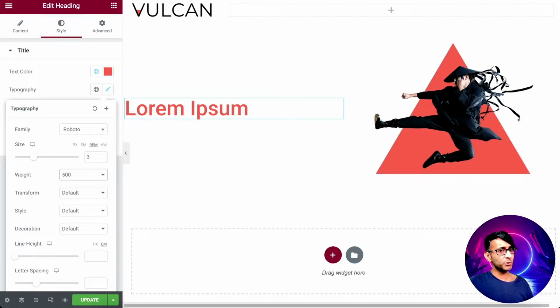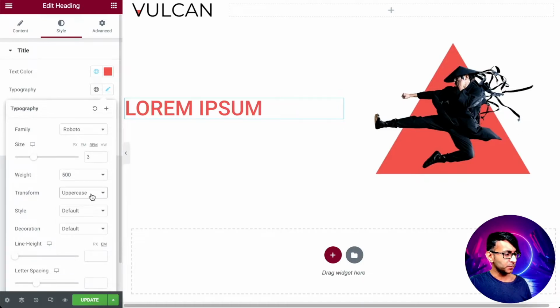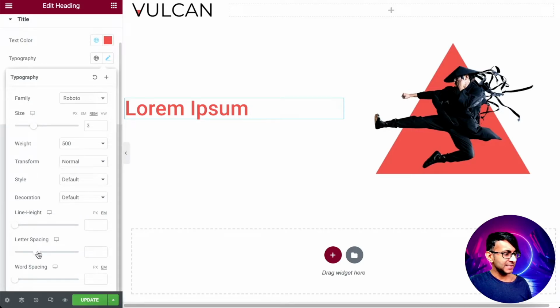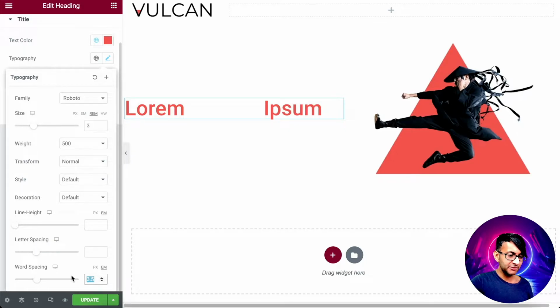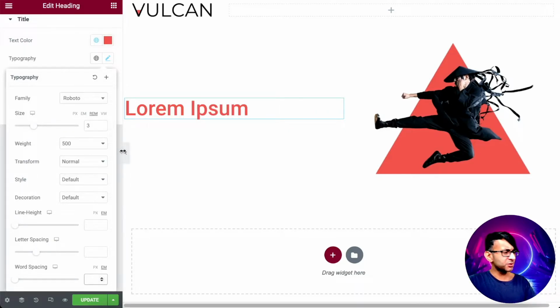Remember, there's so much more we can do with typography if we really wanted, in terms of transforming it so it's all uppercase, or I prefer just normal sometimes. Also, the letter spacing and things like that. I'm just going to leave that all out. You can play around with that. You can even do word spacing as well, so you don't have to do just the lettering. Don't forget that feature is there. We're going to do much more to that.